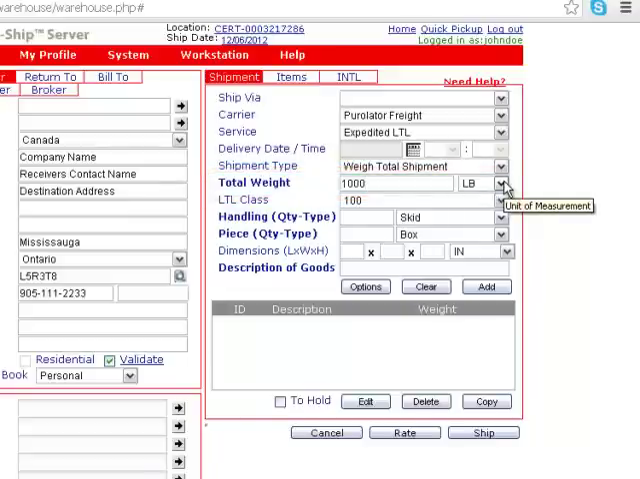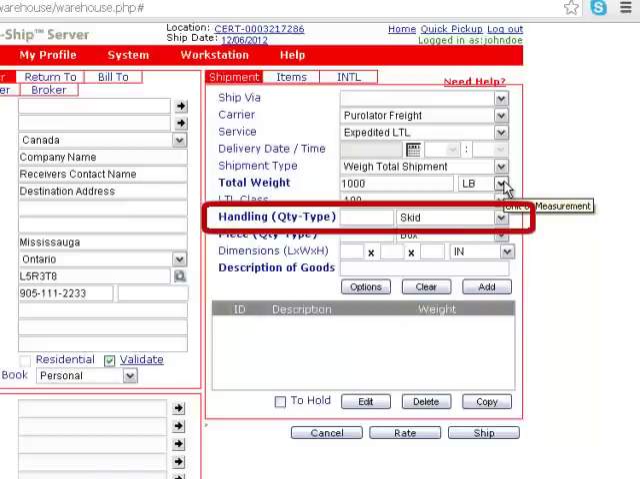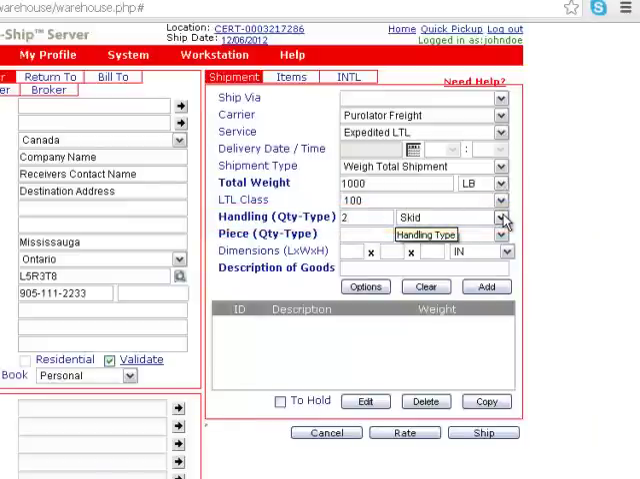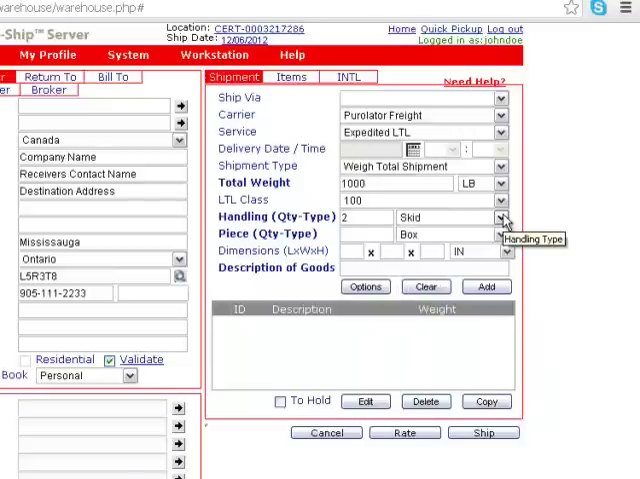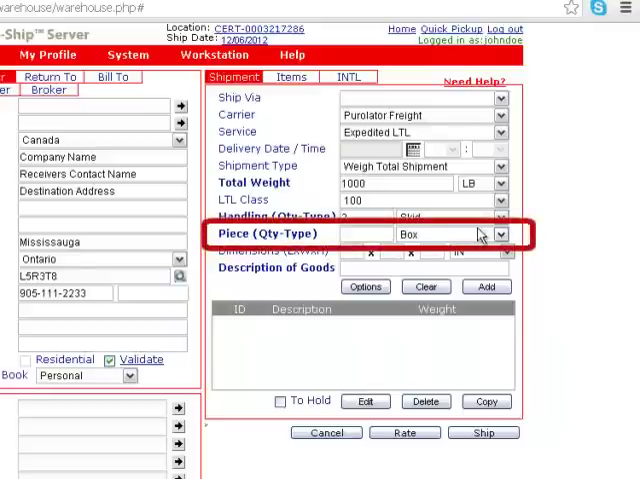In the handling unit field on the handling quantity type line, enter the number of units in the shipment and then select your handling type from the provided drop-down list. On the piece quantity type line, enter in the piece quantity and select the piece type from the drop-down list.